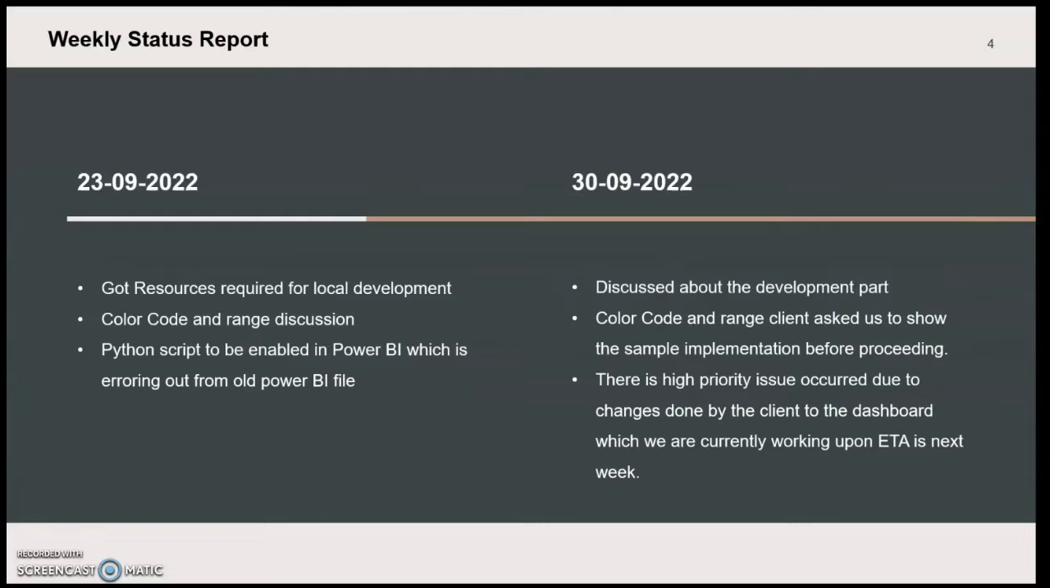Coming to the weekly status report, in the first week, we got the required resources for the development and the Python script, and we had a discussion with the clients about what changes we need to make. In the second week, we gave the overall estimated ETA for the completion of the project, and we started doing the color code changes.